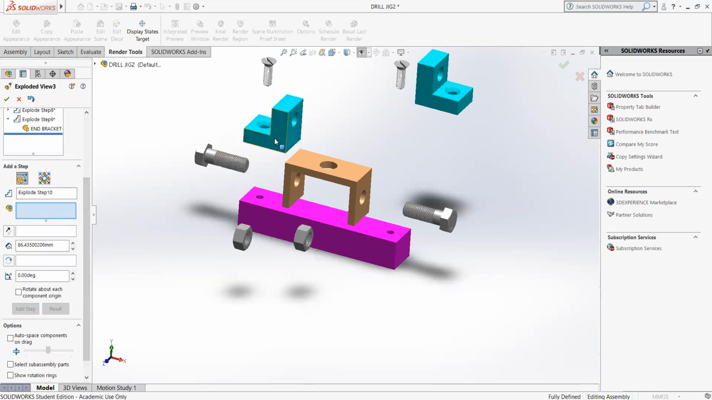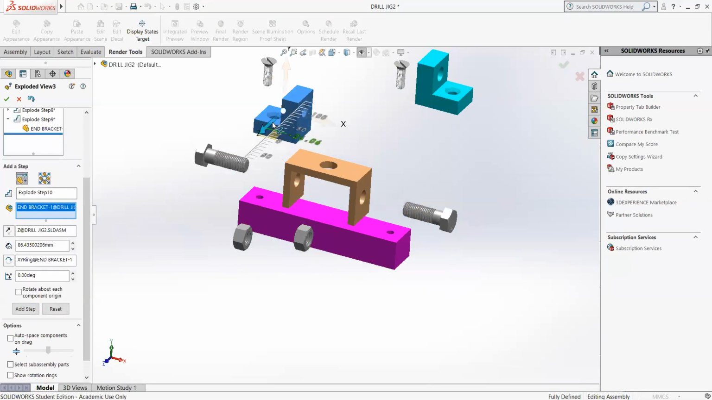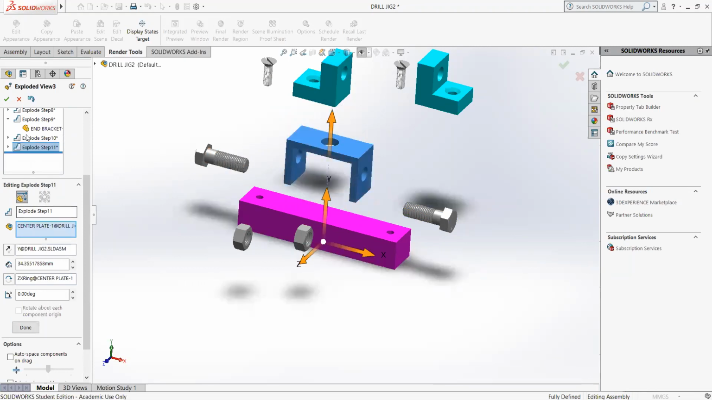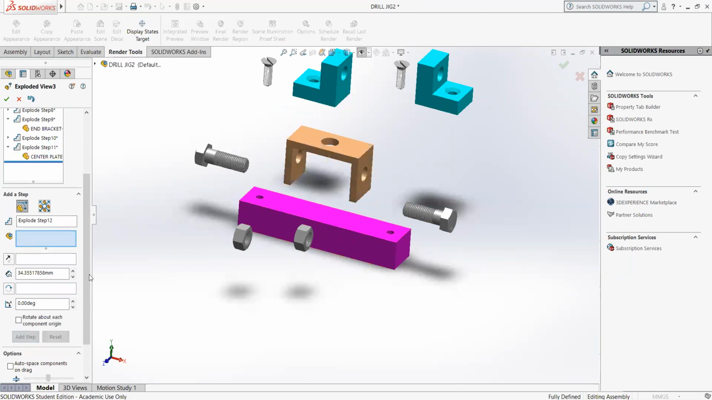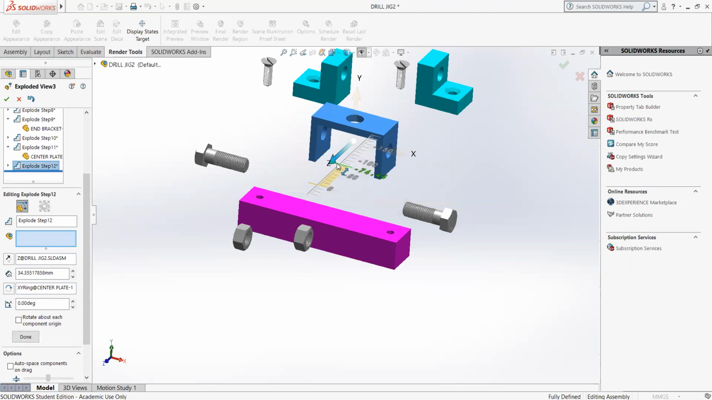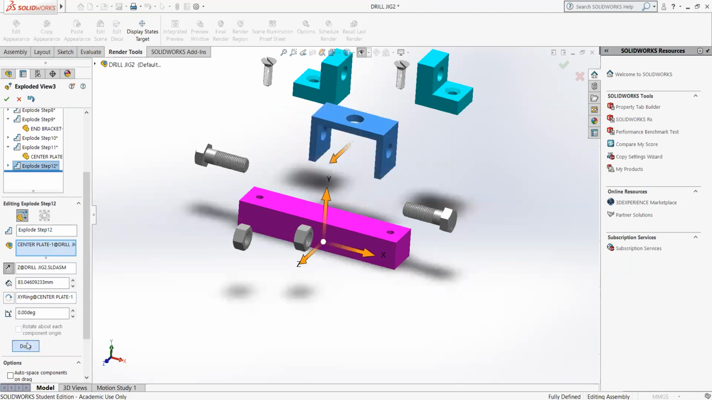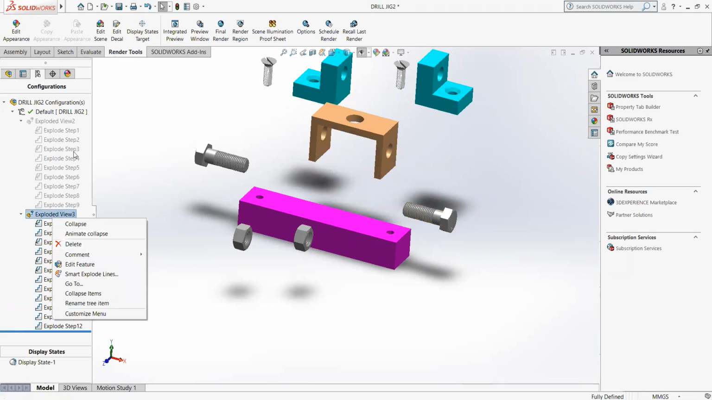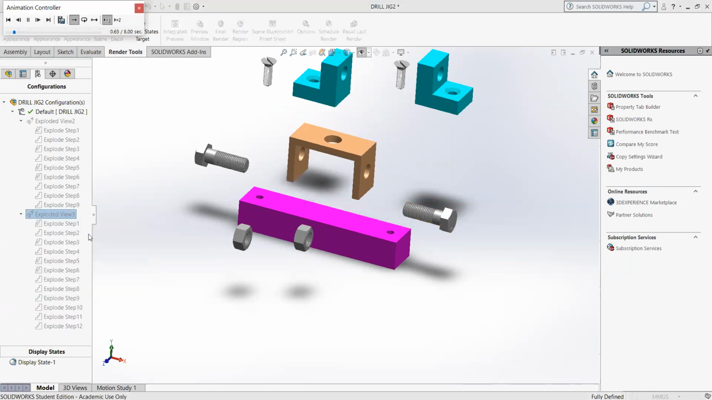done. Pick the same item, drag it over, done. The last item, drag it up a little bit, done. Drag it back just a little bit, done. Hit OK. And this one now, if we go ahead and animate it, let's see how it works.